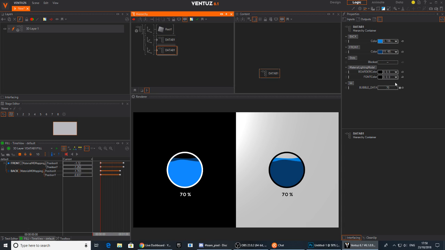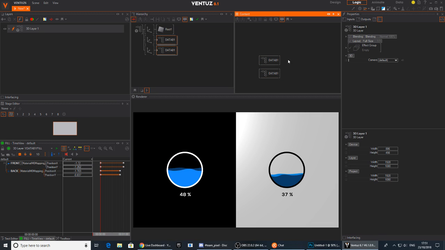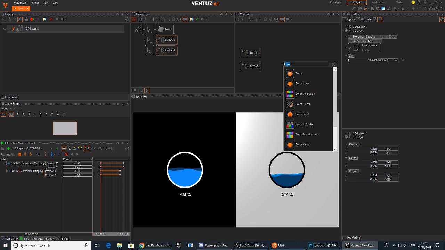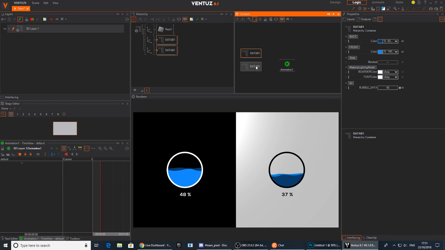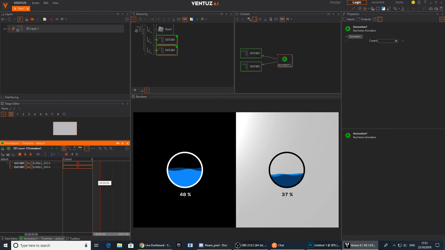Now we've got two sets of value. This one's at 37, and this one's at whatever. Could be 100. And then, of course, if you want, now you could animate these. So I could get keyframe animation, and I could animate that data. So I could take these two data fields. Okay, they both start at 0.